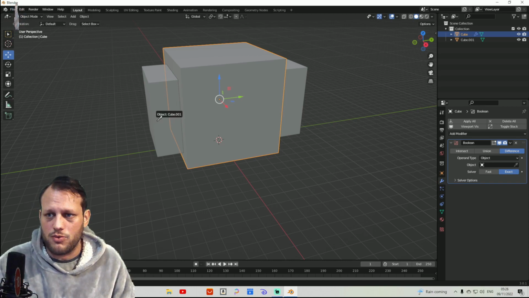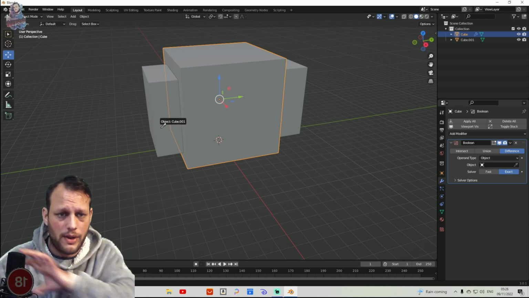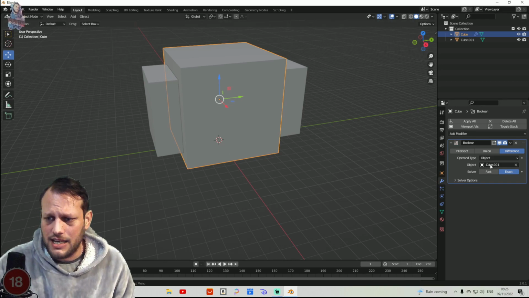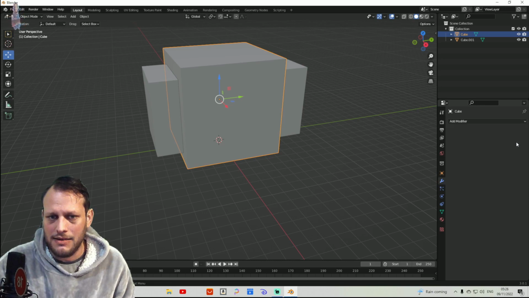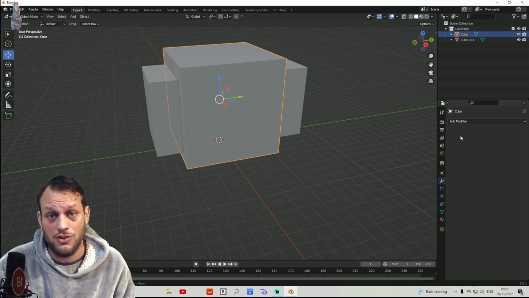So for us it would be cube 001, the long one that is going through our object. So what I want you to do is select on that, and that will then say cube 001 is the object. Okay? So, let's go through this again. We'll close the modifier, and we'll do it again, just to make sure.